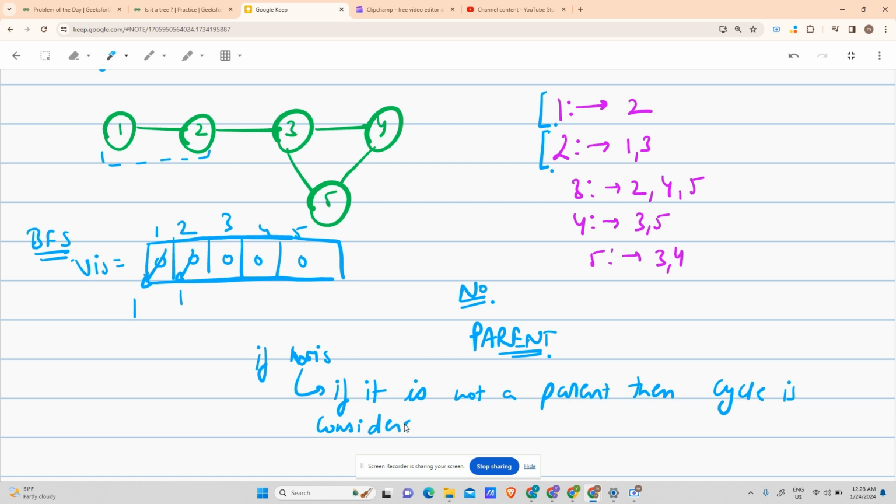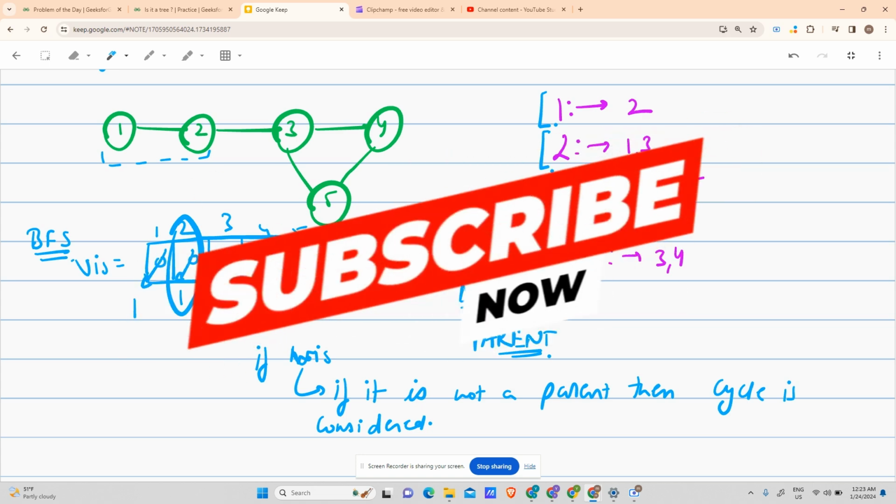Then cycle is considered. As in this case, we discard one because it is not a cycle, and come to three, mark three as visited, explore three. Now you see two is already visited, but two is your parent because three has come from two, so discarded. Now it goes to four first, mark four as visited, and then it goes to five because we are using BFS. So five is also visited now.